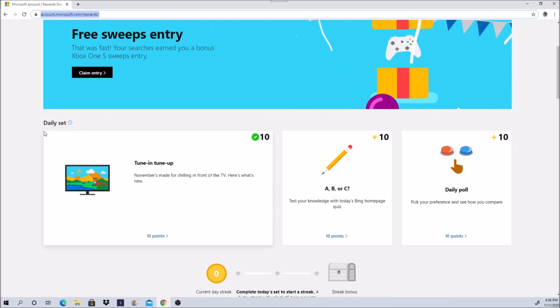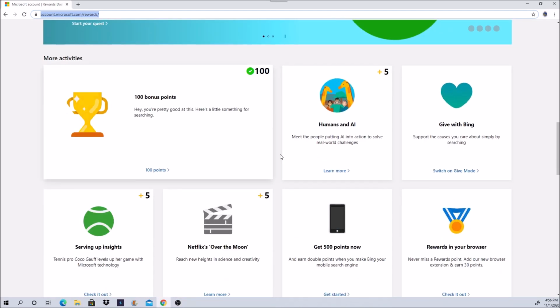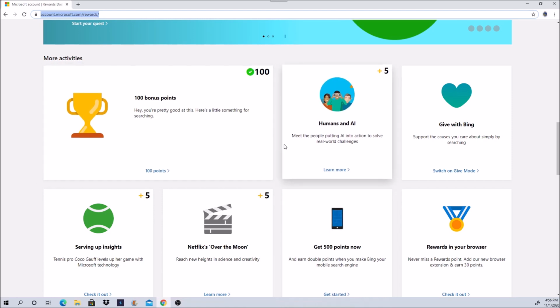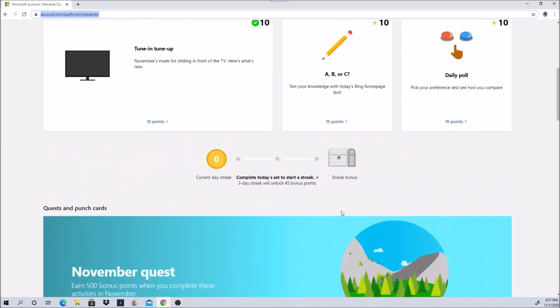Alright, so you just scroll down here, there's a daily set right here. You scroll down more, there's more tasks you can do, and they're very simple and easy to do. I even got this free one that gave me 100 points, which is a lot of points, and these tasks are very easy to do, so we'll just go ahead and do one right now.